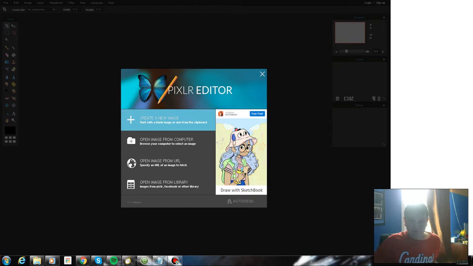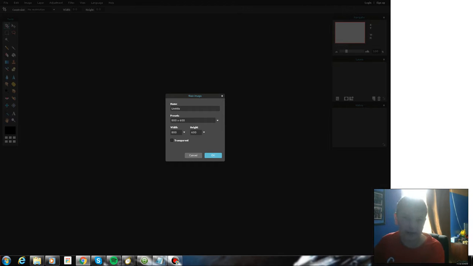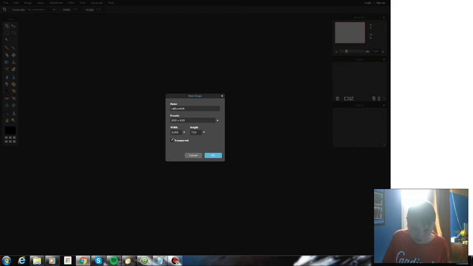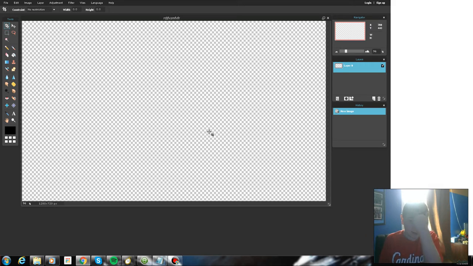So basically, what you need to do is click Create New Image. Name it whatever you want. And the width has to be 1280, and then 720, because that's how big a thumbnail is. And then you have to click transparent. So click that, okay.